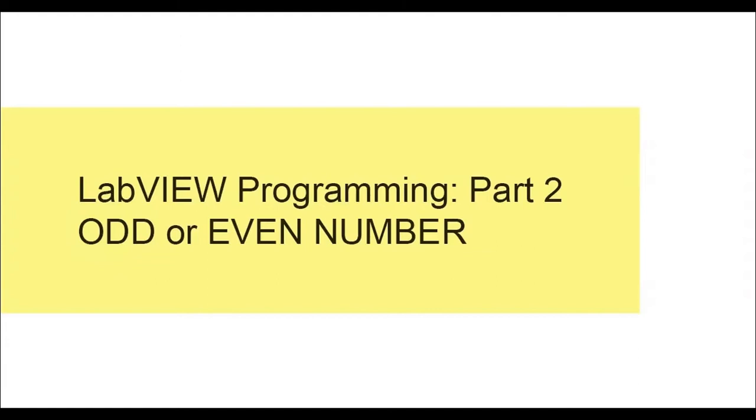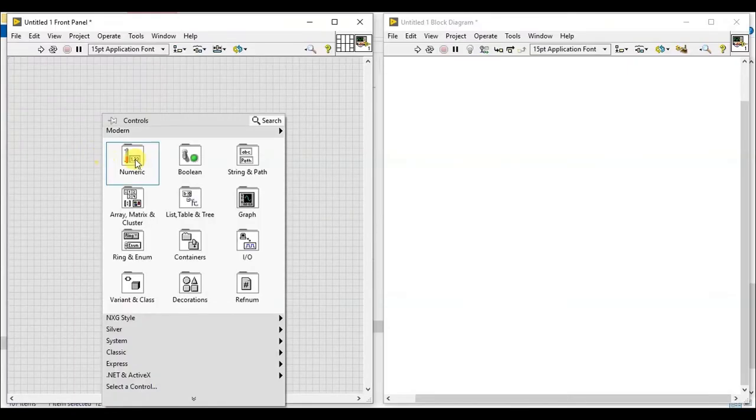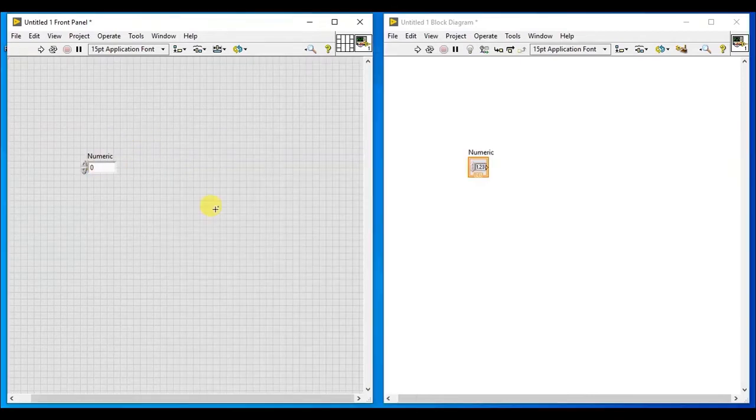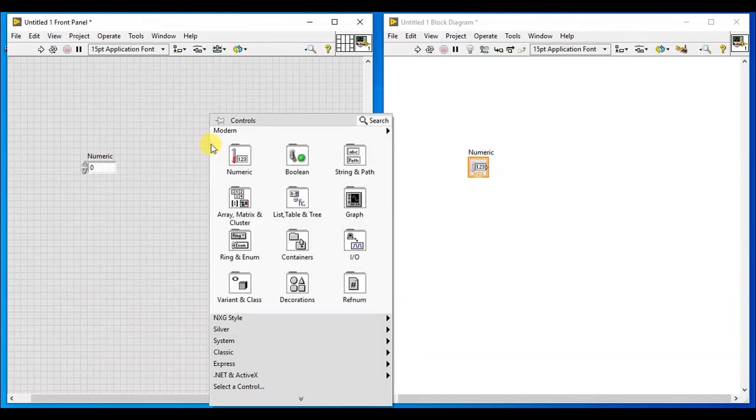Hello friends, in this video I am going to create a LabVIEW program which will verify whether the given number is even or odd. To provide an input I need one numeric control. Here output will be in the form of true and false. So I am taking Boolean indicator which is round LEDs.